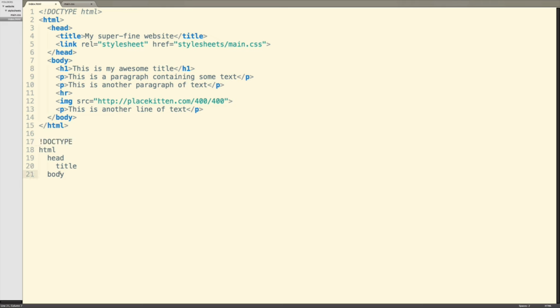Now the interesting thing I want to talk about is why do we have head and why do we have body, and what do we define in head and what do we define in body? These are the two children of HTML, and we shouldn't define any other children directly under HTML. We should define stuff either under head or under body, right? Under head we put meta content, and under body we put all the actual content. So under head we put the content about the content, and under body we put the actual content.